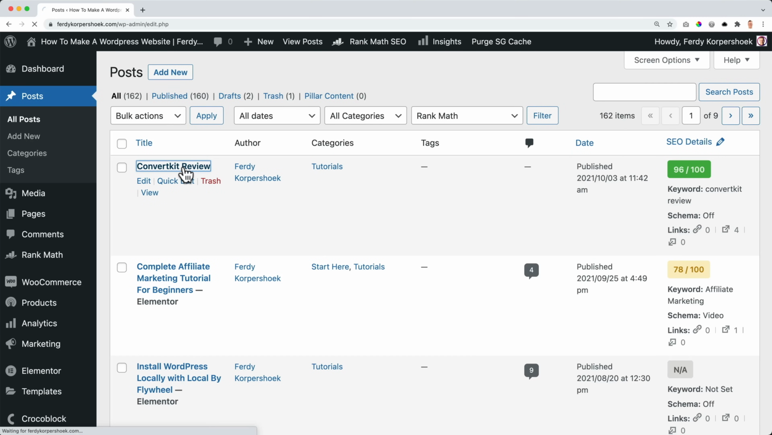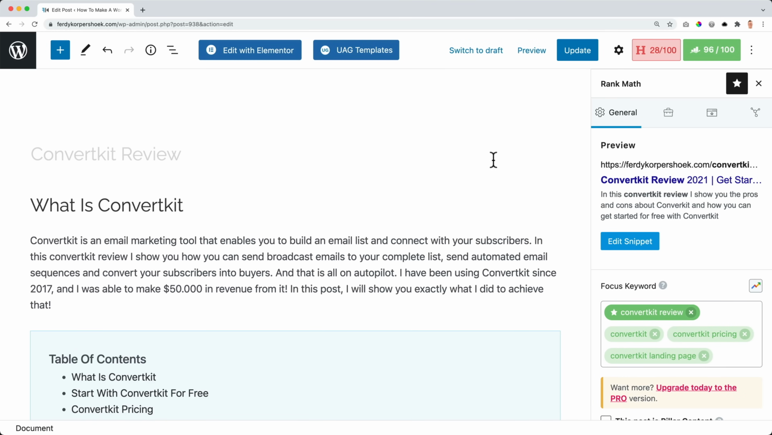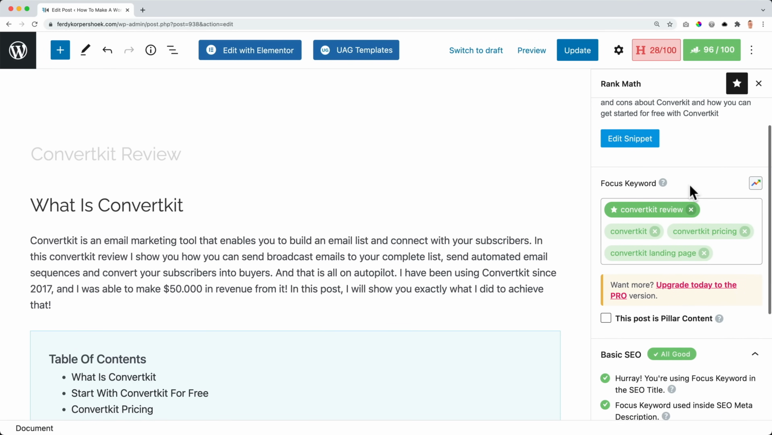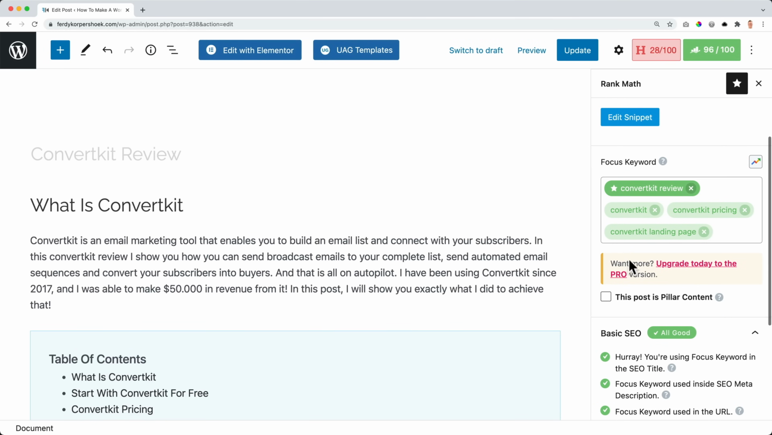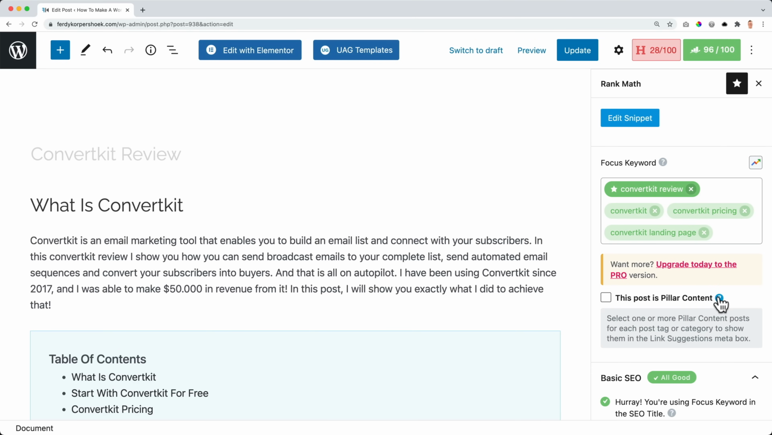ConvertKit review. And let's take a look at a few more things. If I scroll down over here at the focus keywords below, there is this text. This post is pillar content. Well, when is this post pillar content? When the content of this is evergreen. Like in about 3 years, when people read this blog post, will it still be relevant? If that is the case, I turn this on. Update.